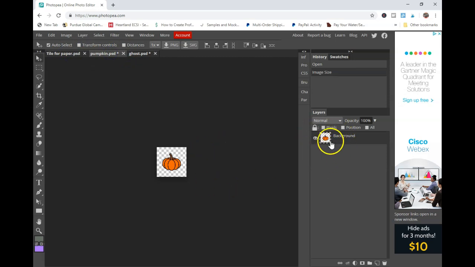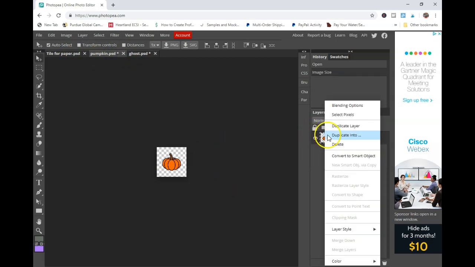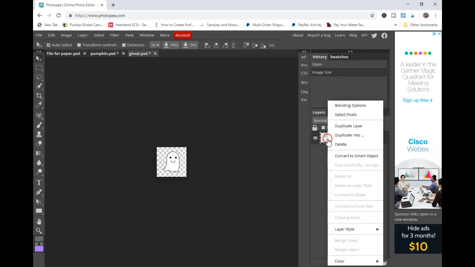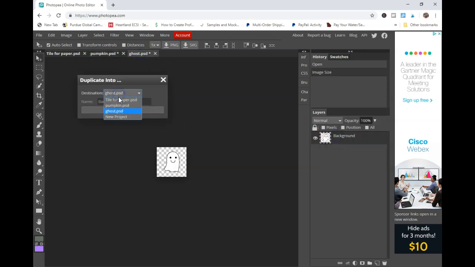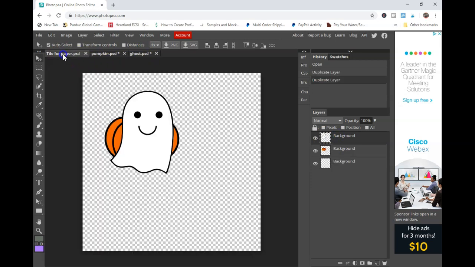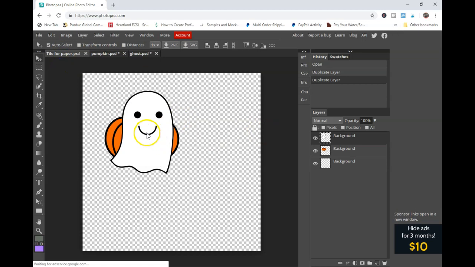Click OK. And then you're going to want to get these tiles into your bigger tile. You're going to go over to your layer, right click, duplicate into, and then you're going to want to check on the tile for paper. We'll go ahead and do this for our little ghost too. Okay, and now when you go over to your tile, it'll be right in there.